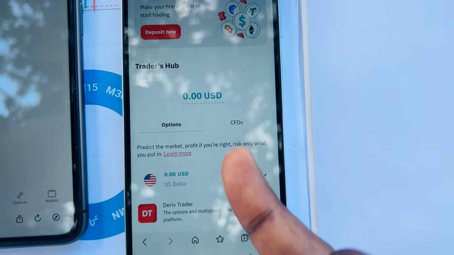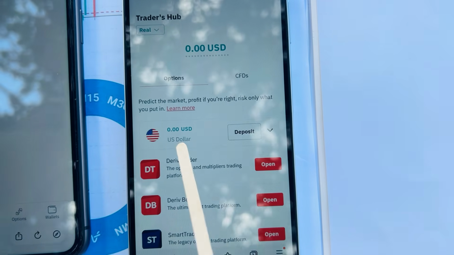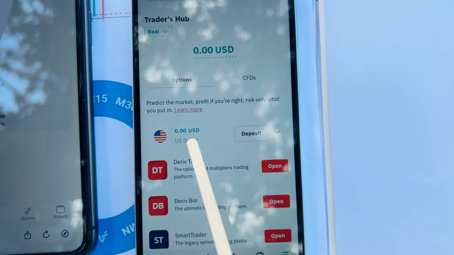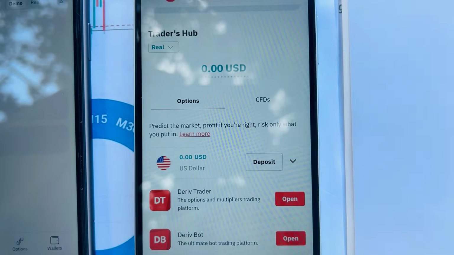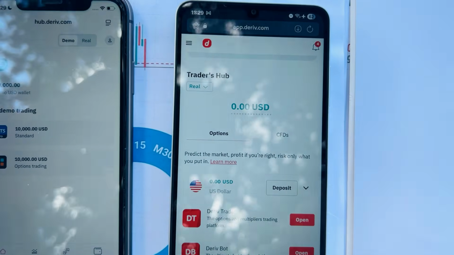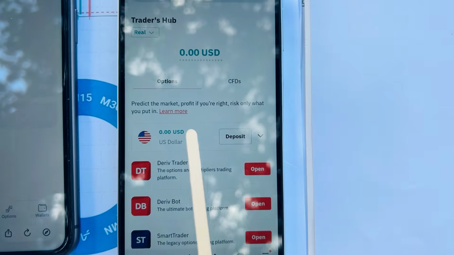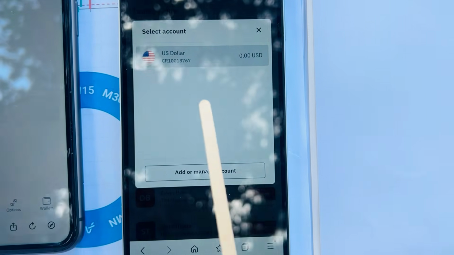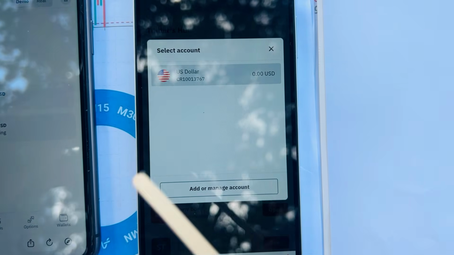And I can also go to options, and I will see my wallet here. This is the wallet account that I have, and I can manage the funds here. If I press here, I will see the wallet account where the money will be.